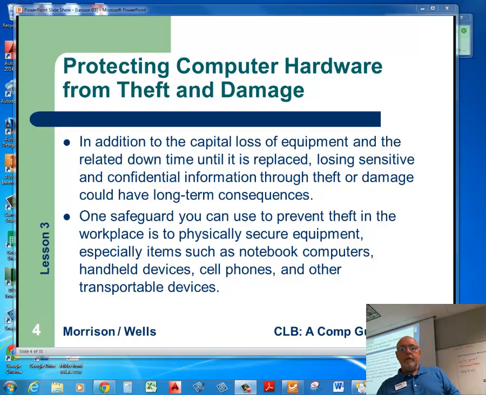So you have to try and make sure you're using it in a secure environment, where it's physically secured. Notebook computers, handheld devices, cell phones are a little more difficult to protect because they're transportable. So you have to always have your eye on them. They always have to be with you, in touch, at arm's length. If they get further than arm's length away, then they're probably going to disappear.